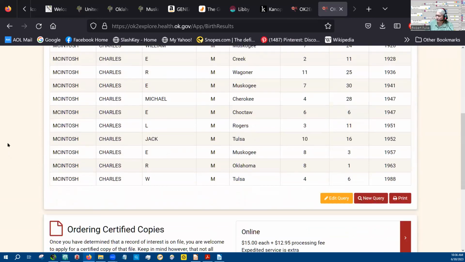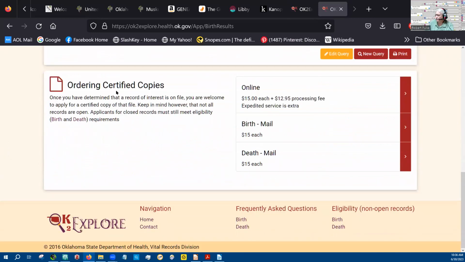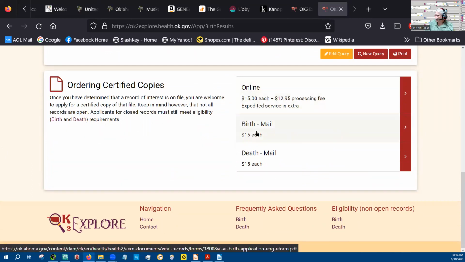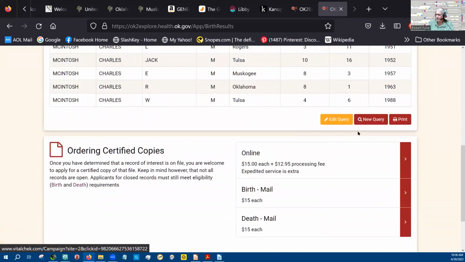Now, to order this record, you go down here to order certified copies. If you do it online, you have to pay an extra $12.95 for processing. If you do it by mail, it's $15. You can get the death record also for $15. So you need those records to do it.